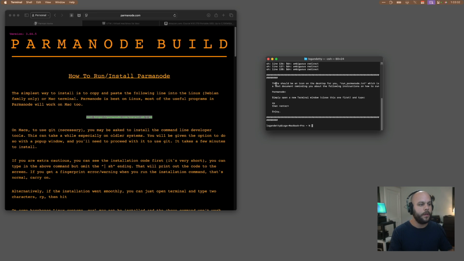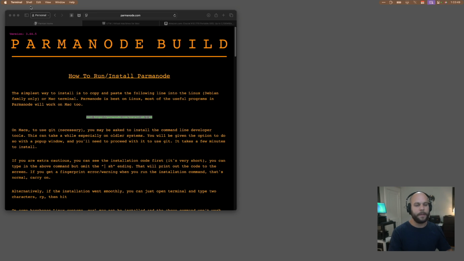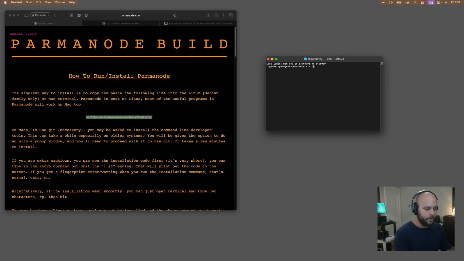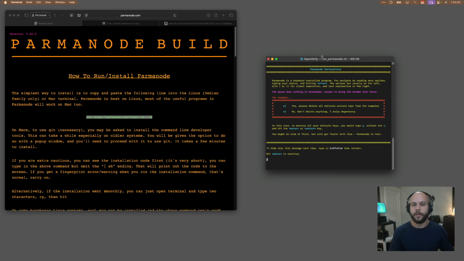That's what it does. So it said there should be an icon on your desktop for you called runparmanode.txt, which is a text document reminding you about the following instructions on how to run Parmanode. So, simply open a new terminal window, close this one first, and type RP. So let's close this one. And since we're on Mac, we can just use the terminal command up here on the top and say new window. And then we will say RP. And here we go. We'll type in our computer password again. And we're running Parmanode.